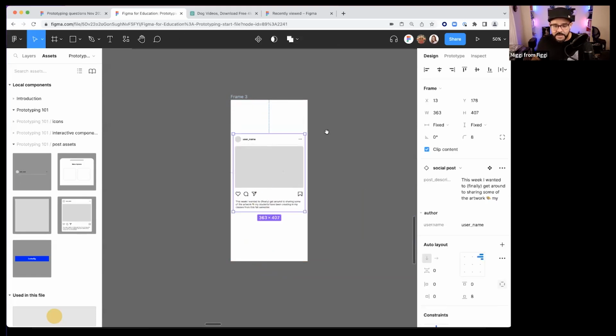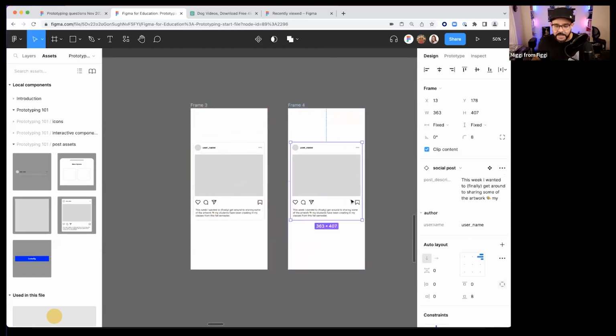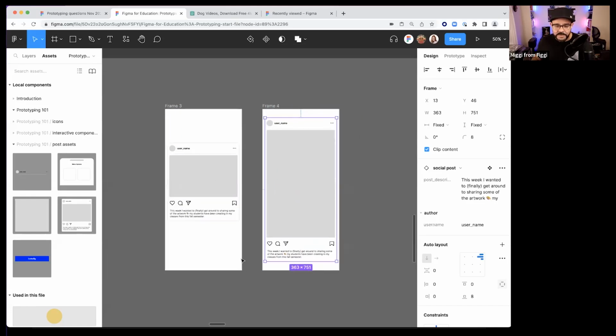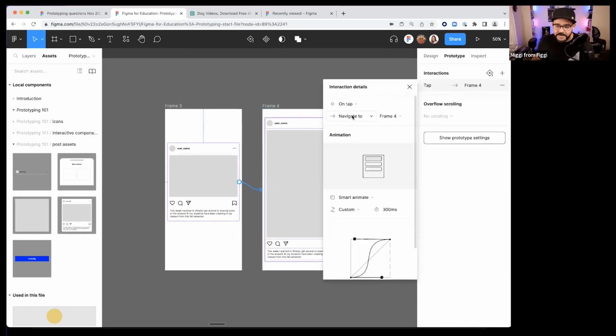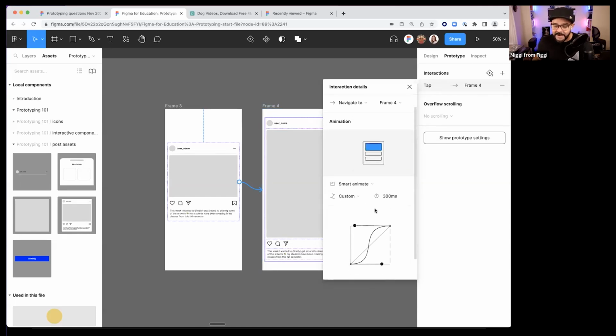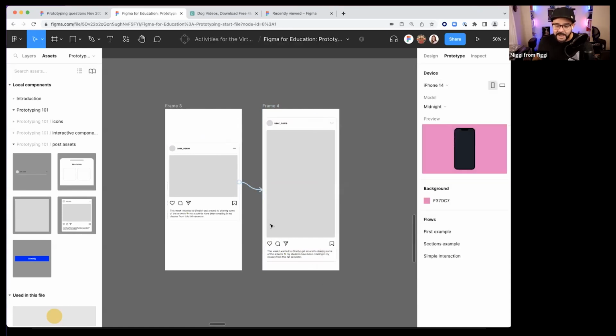But just as easily, to create an interaction from one to the next, what I can do is create another frame. And let's just say I bring this up, I open this up. So I'm going from frame 1 to frame 2. I can easily create that. So on tap, navigate to, right? Frame 4. Once again, you want to make sure that those are named correctly. And then it's going to have a little smart animate interaction.